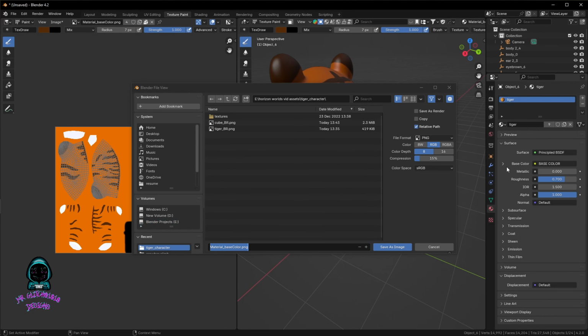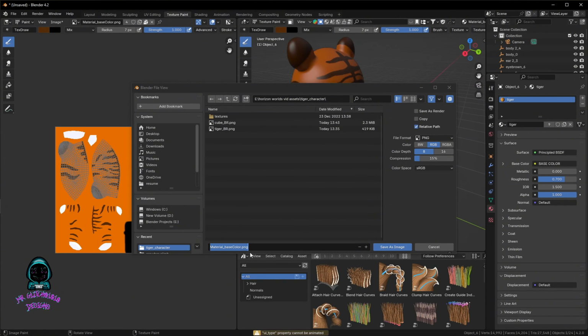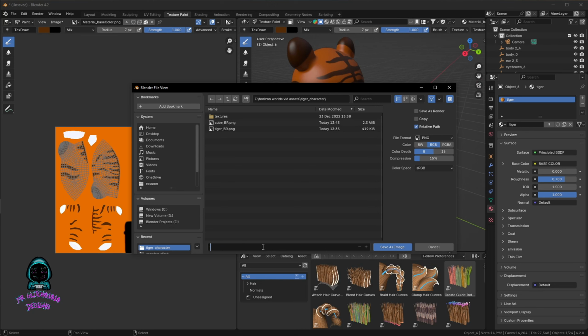And here is where you want to make sure that we type in Tiger, then underscore, capital B and capital R. Make sure it says PNG, RGB 8, 15, and sRGB. I already have it saved, but you would write out Tiger, same name as here, underscore BR, and Blender will add the .png. Don't type in .png, and then you'll save it.